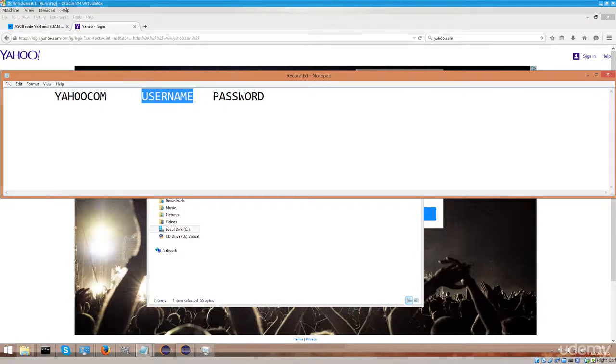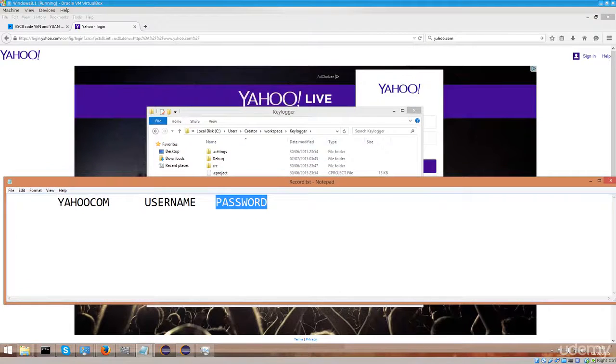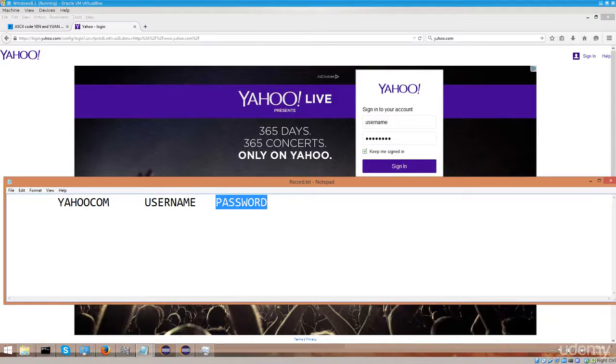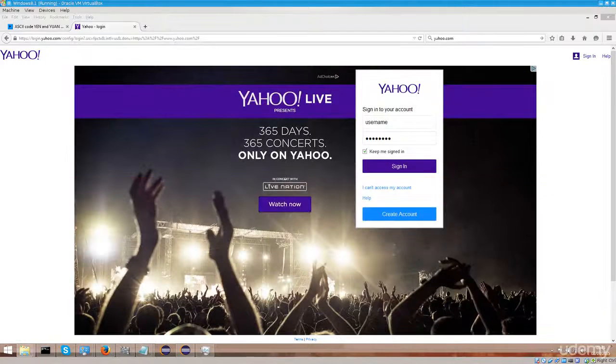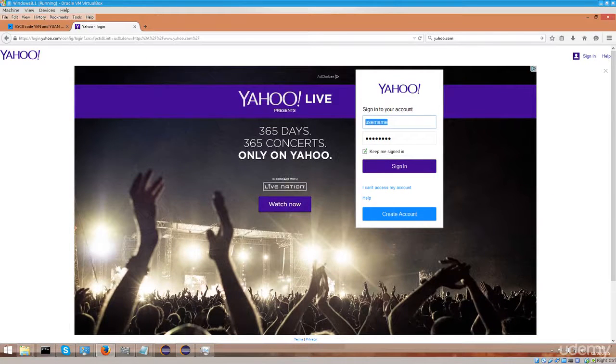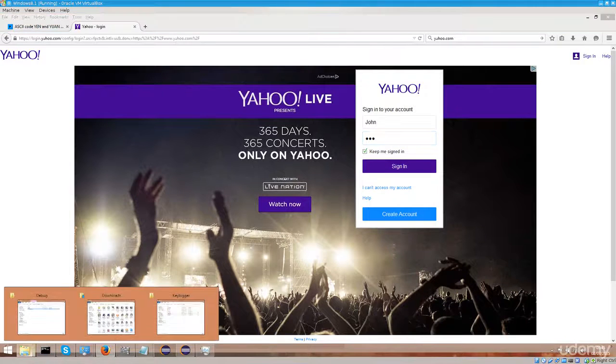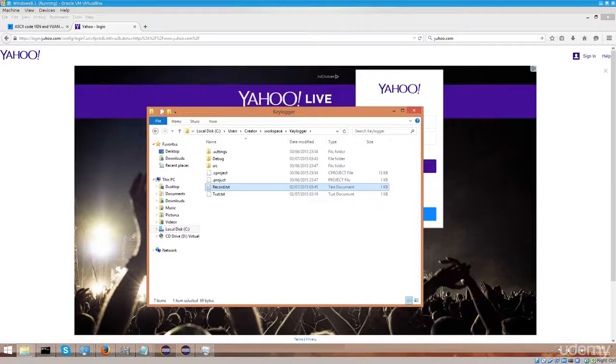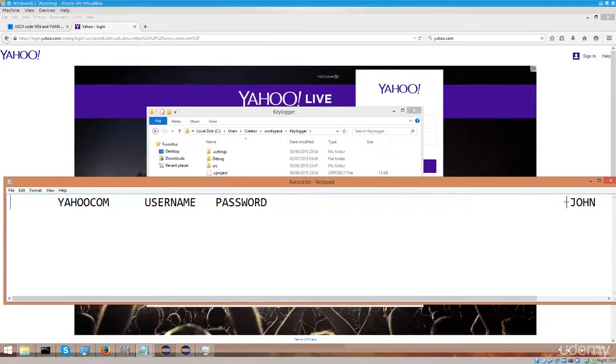So you see, I've typed in username and password. I mean, I haven't. Let's use a different example. Let's use John Doe. That will be my username and password. Probably a little bit confusing when I fill username and password with username and password. Let's just open up record, and there you go. You have John Doe. There are some additional characters here, but we need to create a filtration system for this.